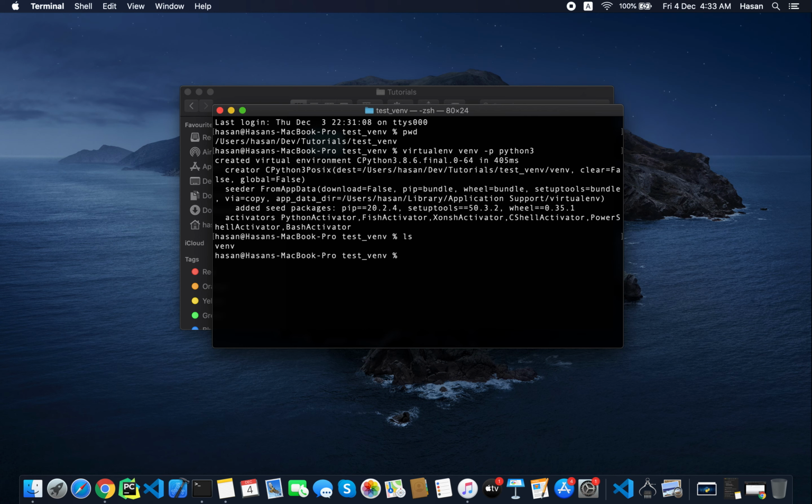Now we are going to activate this virtual environment. So the command is source, then the virtual environment name venv, then bin/activate. So now our virtual environment is activated.